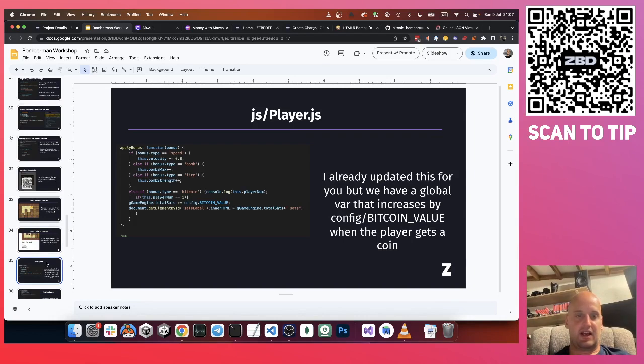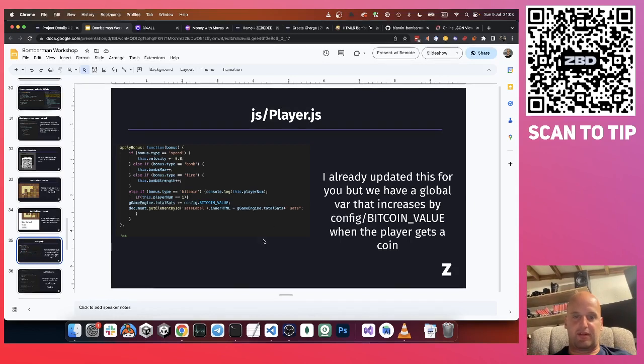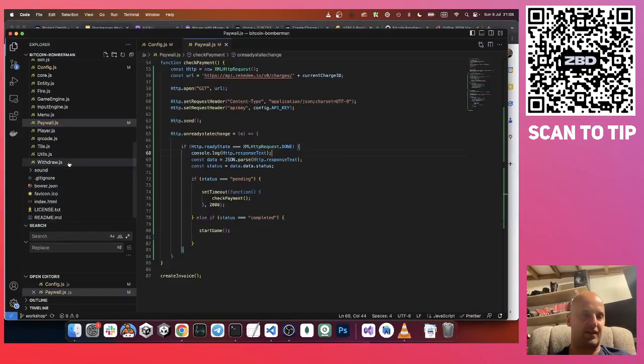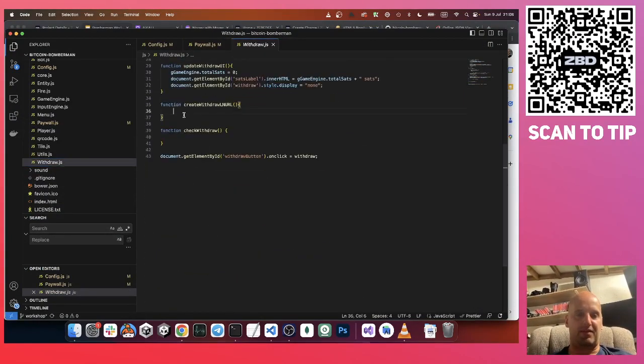What have I done here? So I've added all the code to detect when you get a coin. You can feel free to take a look at that in player.js. But let's look at the actual Bitcoin side of things. So let's go to js.withdraw.js. So that is here. So we basically have two empty functions. So we want to create a withdraw LN URL and then check the withdraw. So a withdraw LN URL.